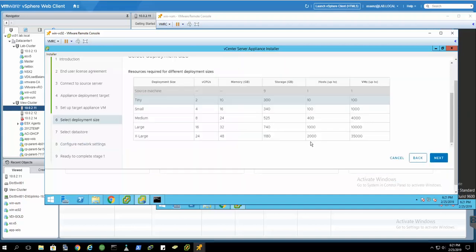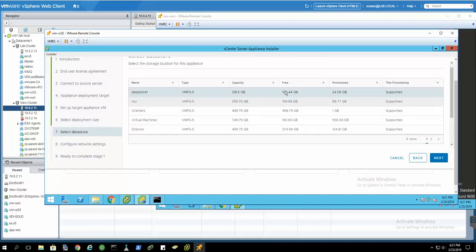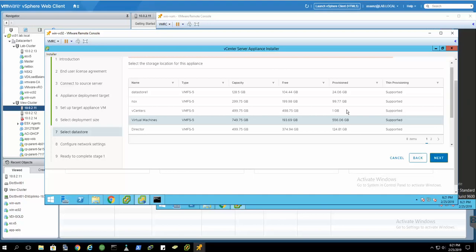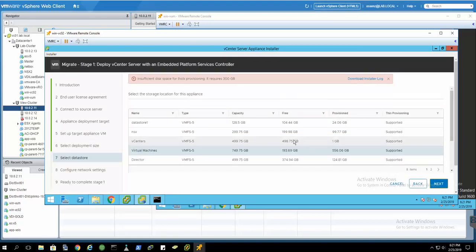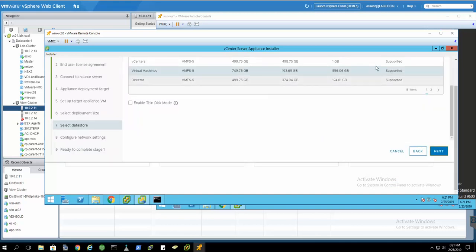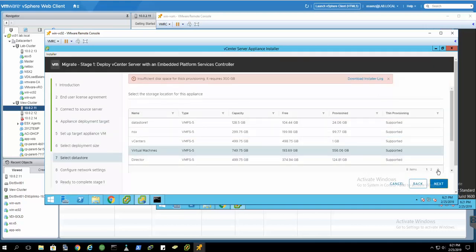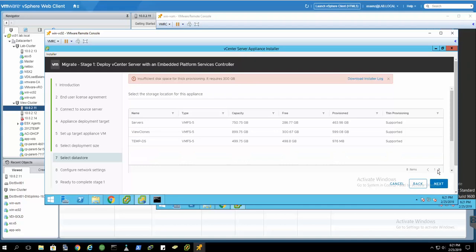Okay. Tiny. My data store. Gonna put it on this one. Oh, it has to have 300 gigs, so that is the requirement. So I will put it on this one.